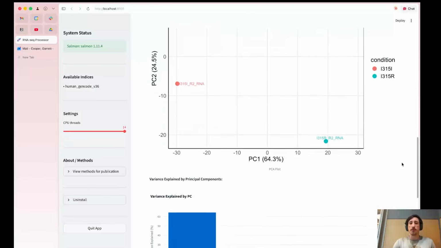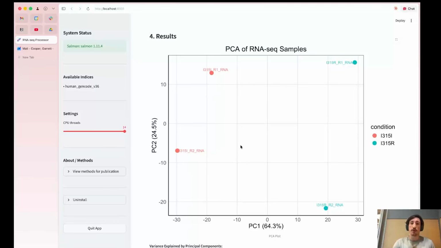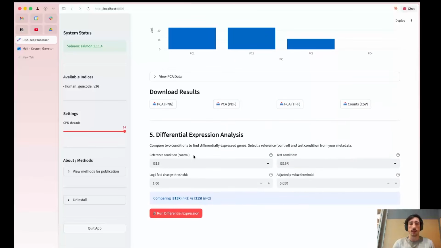So then next, once you've convinced yourself that your samples are clustering like they should, this is a very good upfront QC step I use in my sequencing analysis to make sure my samples are doing what I expect. Next, we're going to perform differential expression analysis.